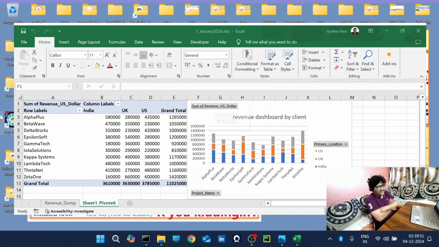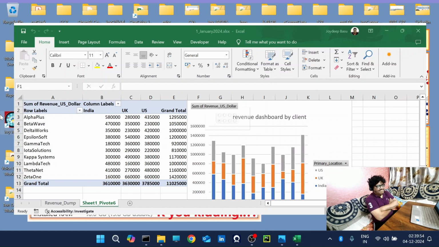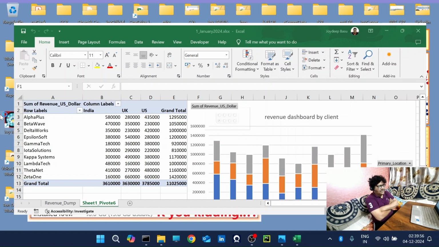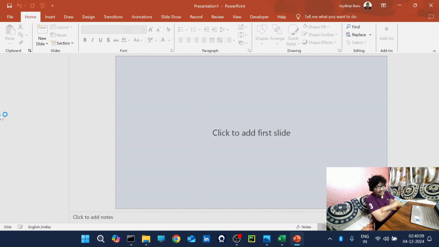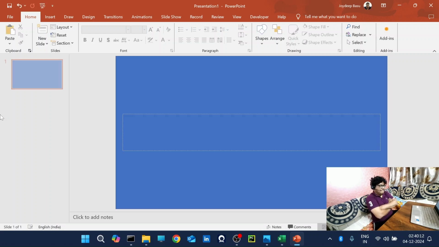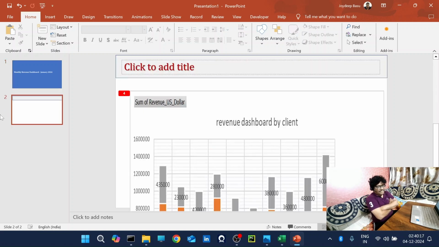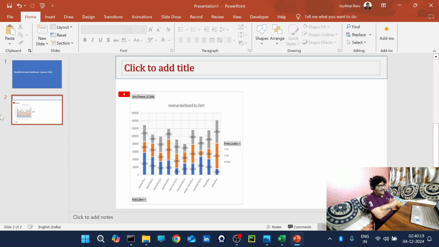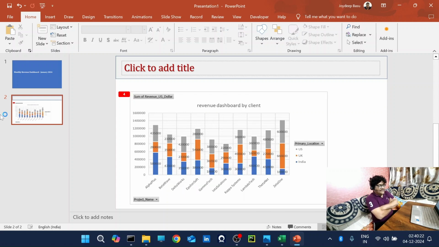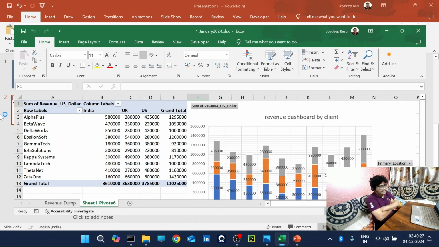You can select any chart type, doesn't matter. It's just a parameter, chart ID 1, 2, 3, 4 like that. Customizing the chart, it has just added the chart title as revenue dashboard by client. Okay, creating the PowerPoint. You can see it has just added the by client revenue dashboard.